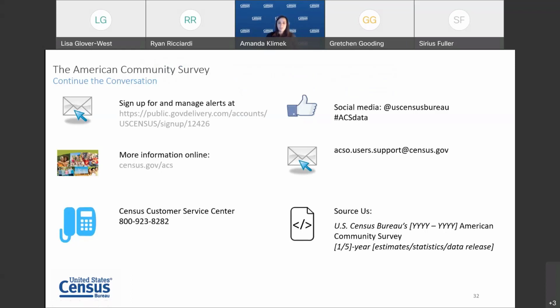Sign up for and manage alerts on ACS news and events such as conferences and webinars like the one you saw today by GovDelivery, visit our website, or connect on social media using the hashtag ACSData. For support, you can reach out to acso.users.support@census.gov. And if you end up using ACS data for any cool PUMS uses or otherwise, make sure to source us. It helps people figure out where they can get the detailed information that we are giving you today.